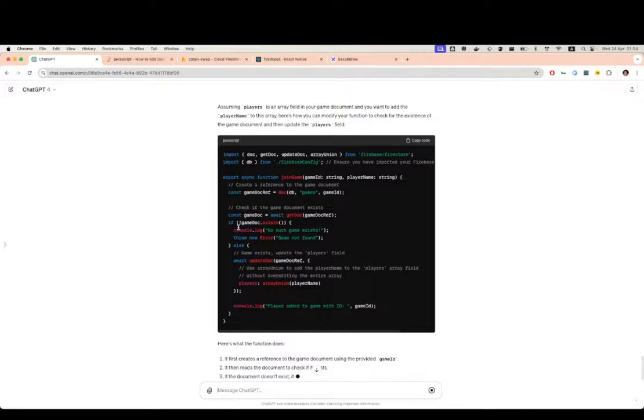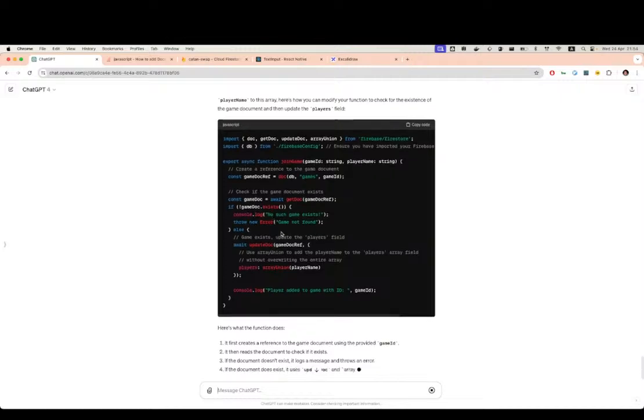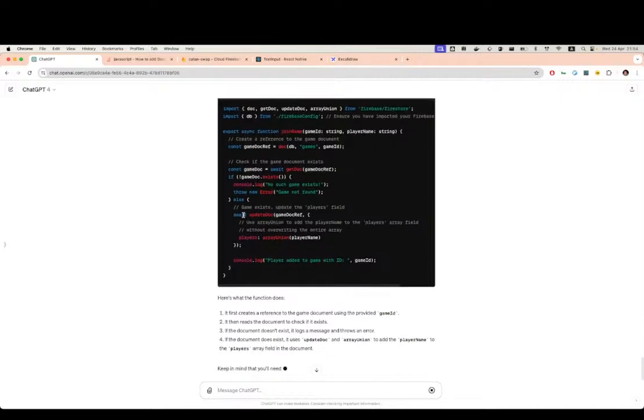Okay, check if the game exists. If it doesn't exist, no such game. Else, update doc, players array union. Yeah, I guess the players can be an array. No reason for them not to be an array. Array union player name. It's going to be an object. Okay, looks good enough. Let's try that.